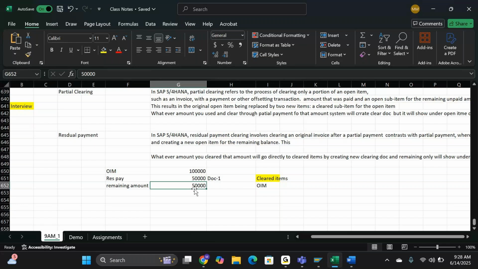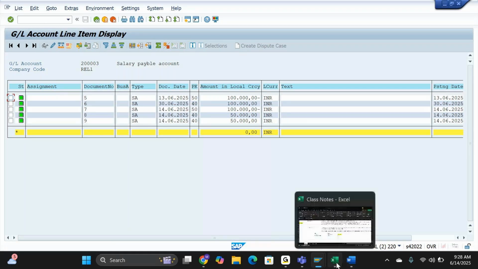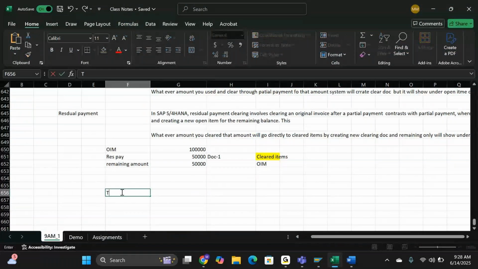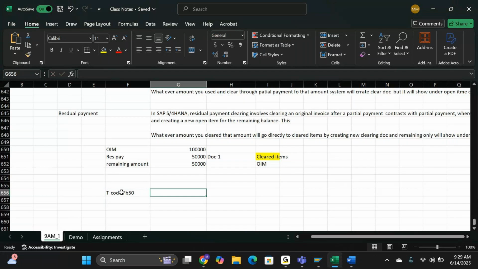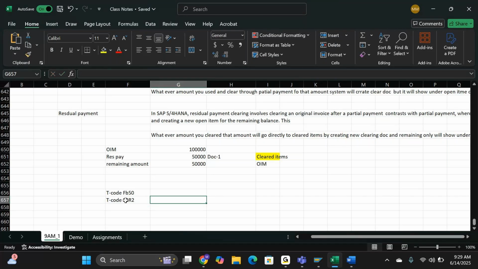Okay. Let's see if there are no questions. I want to post one more document. So what is the shortcut way to post one more document, guys? FB50, sir. FB50 general posting. There is also a T code, FBR2. Okay, got it, shortcut post.